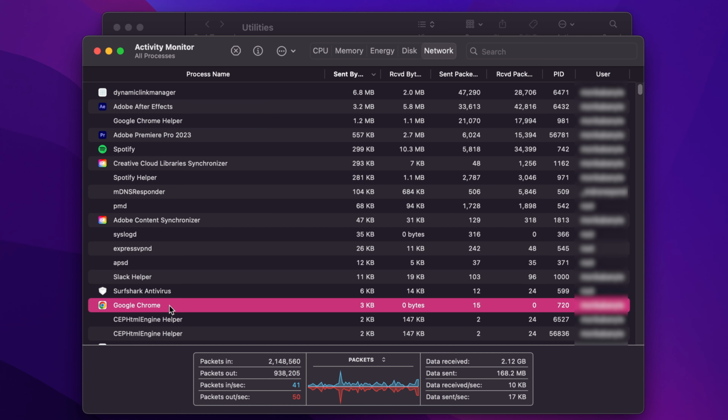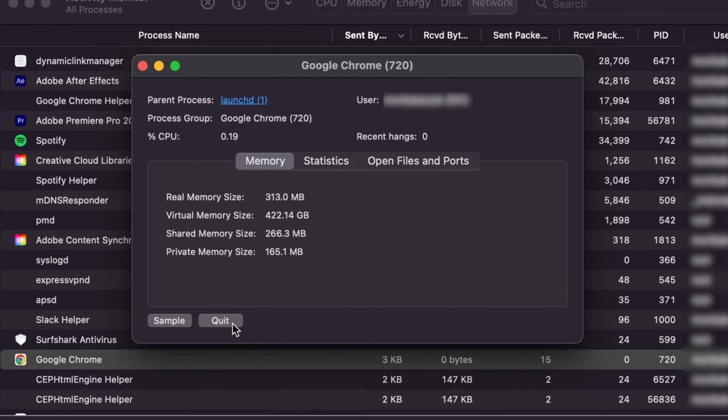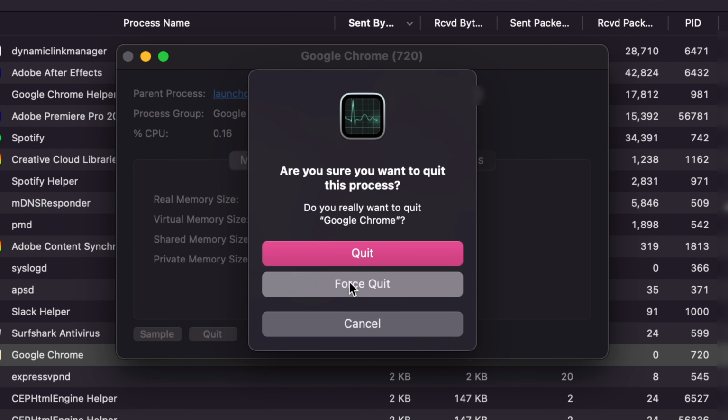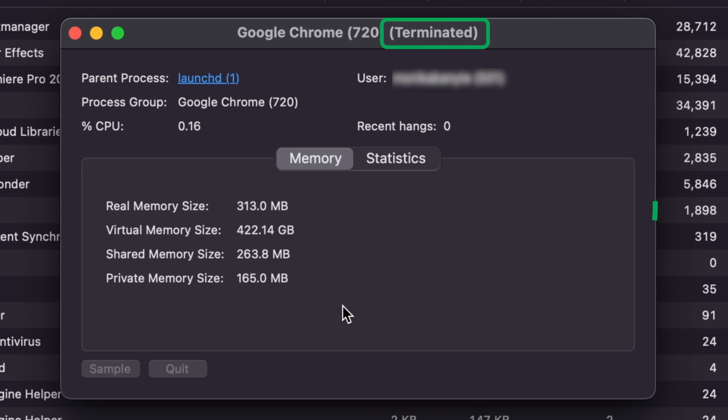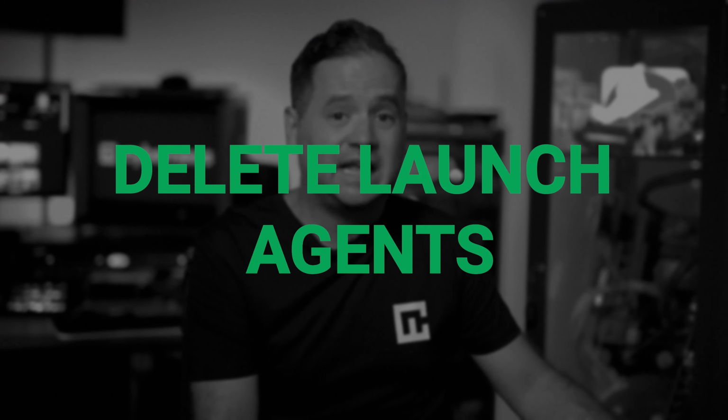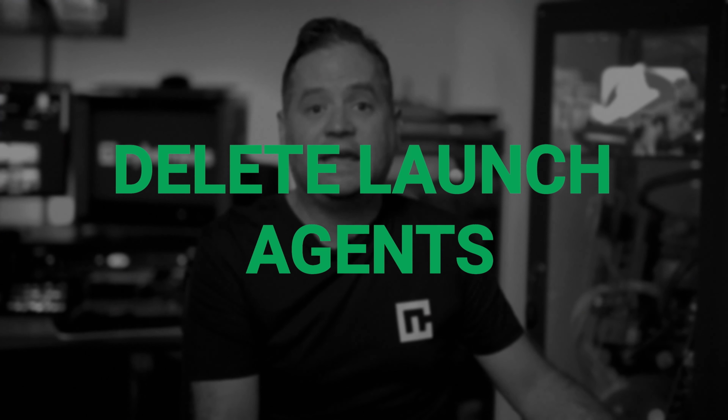After identifying it, you'll have to remove it for good. Double click on the file, click Quit, and then Force Quit. If it works, you will get this call terminated right here. Just to be on the safe side, you should also clear any recently launched agents because Search Marquis can get installed from there even after being removed.